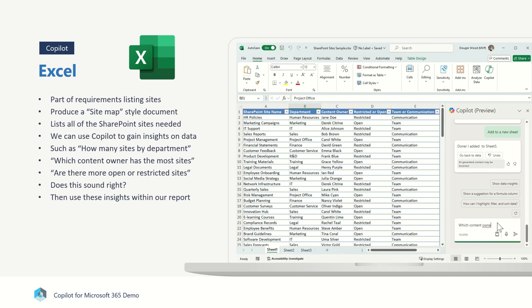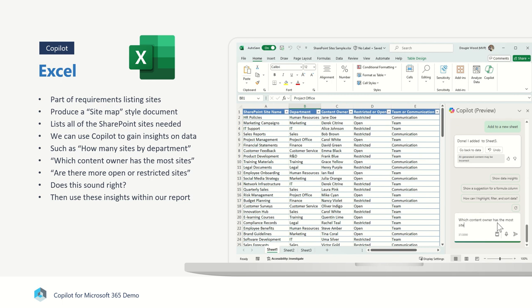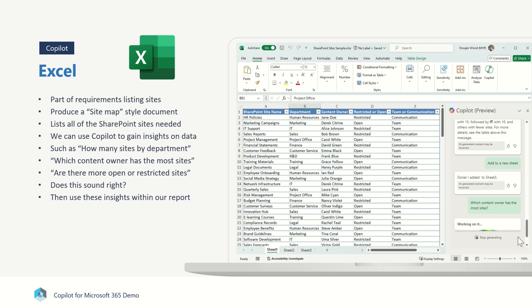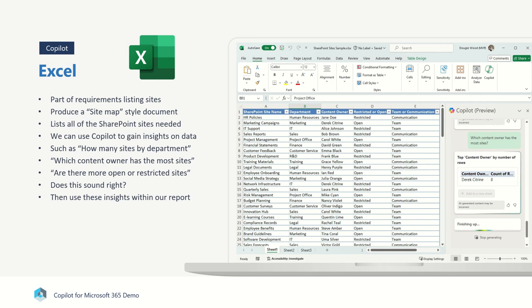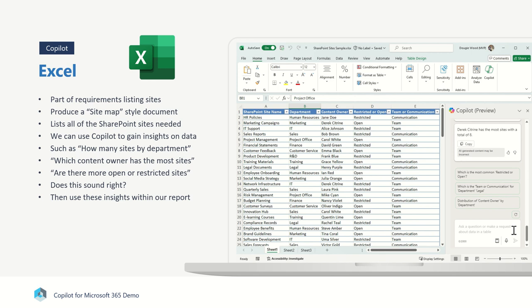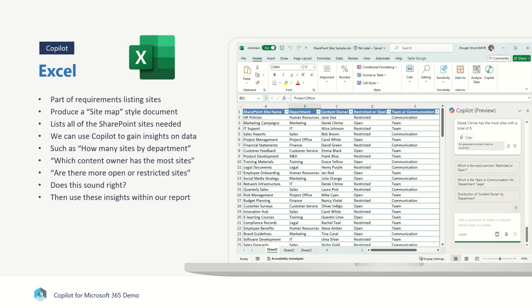I could then ask follow-up questions to help analyze this, such as which content owner has the most sites. As a consultant, I would want to know who had the most sites assigned to them, because you don't want to overwhelm them. So there we go, we've got a snippet of information to know that Derek has the most SharePoint sites associated to him.